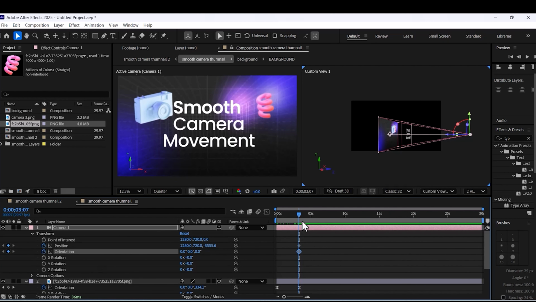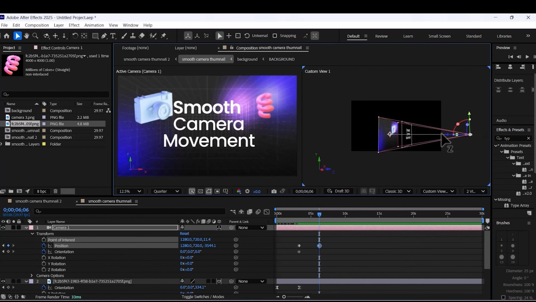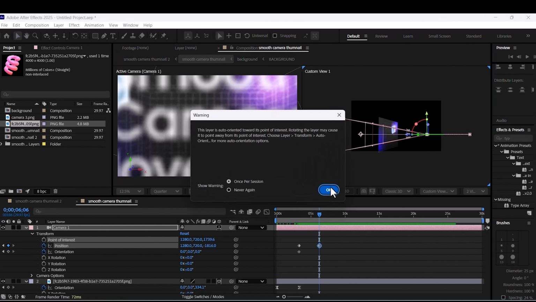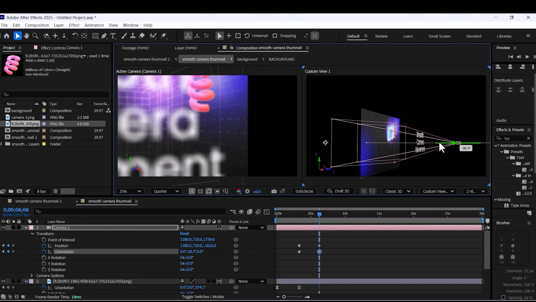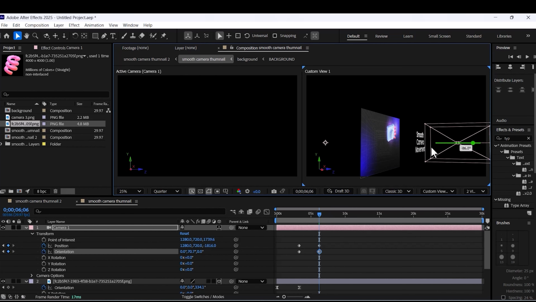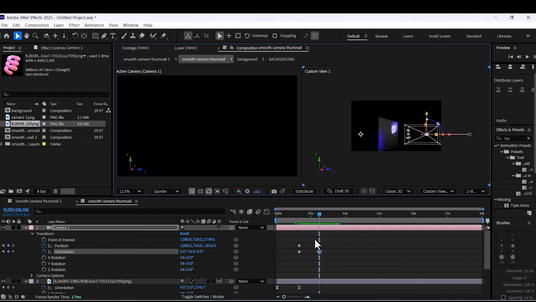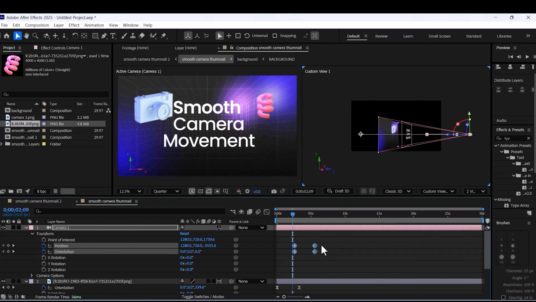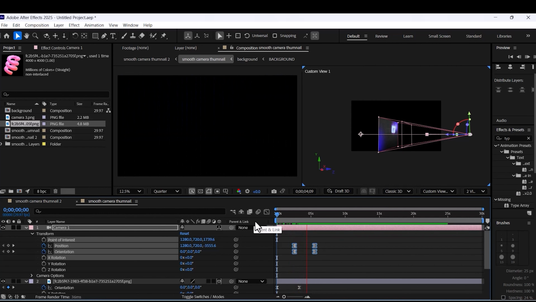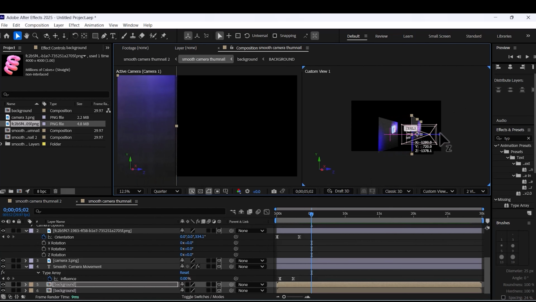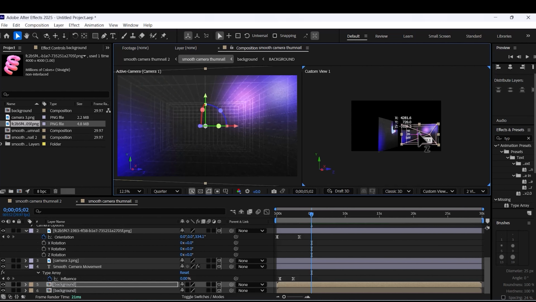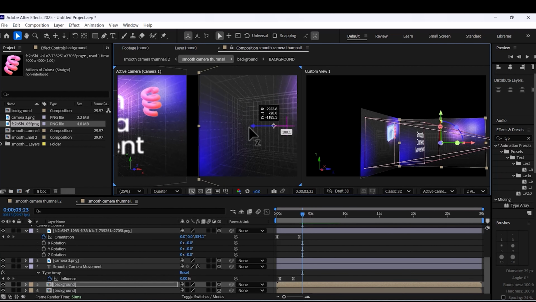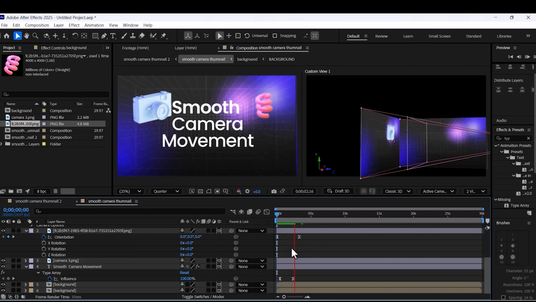Next, let's animate the camera. Turn on the stopwatch for the position and orientation, and add your keyframes. If your scene turned black after rotating the camera, don't worry. Just duplicate the background and reposition it beside the original to fill the space.